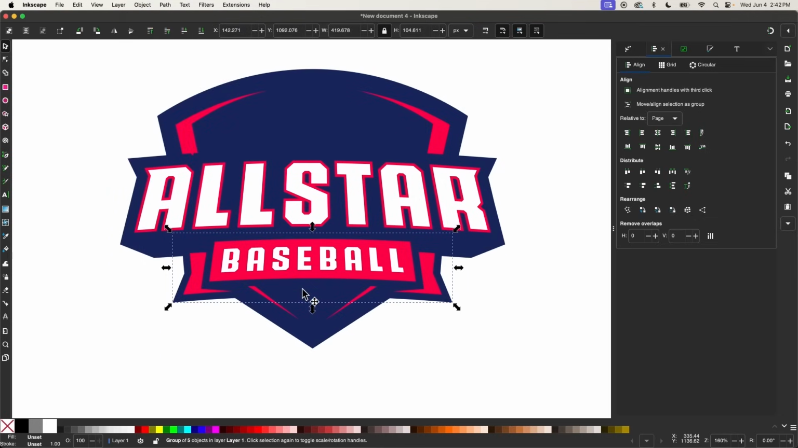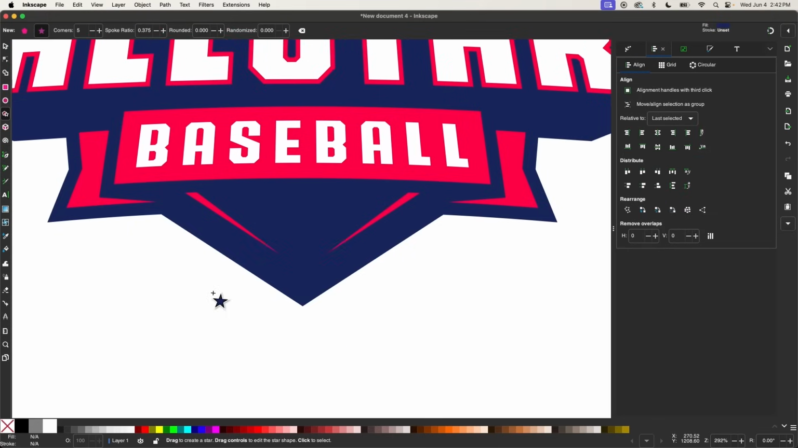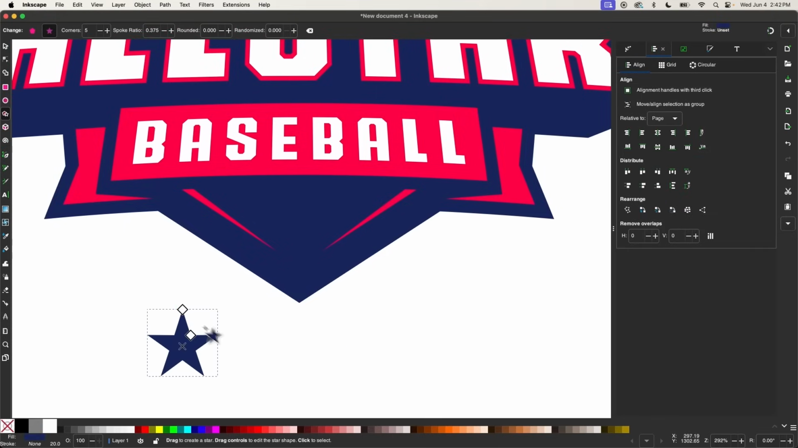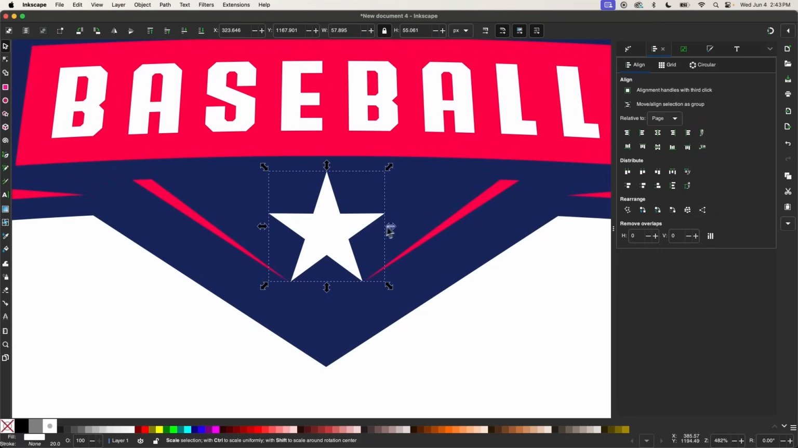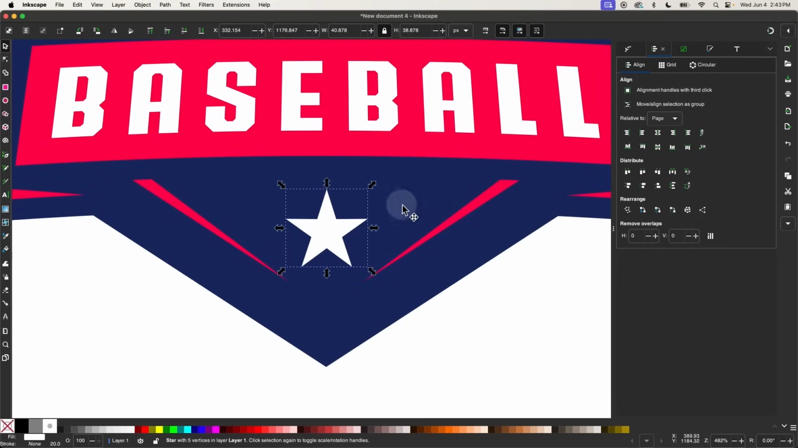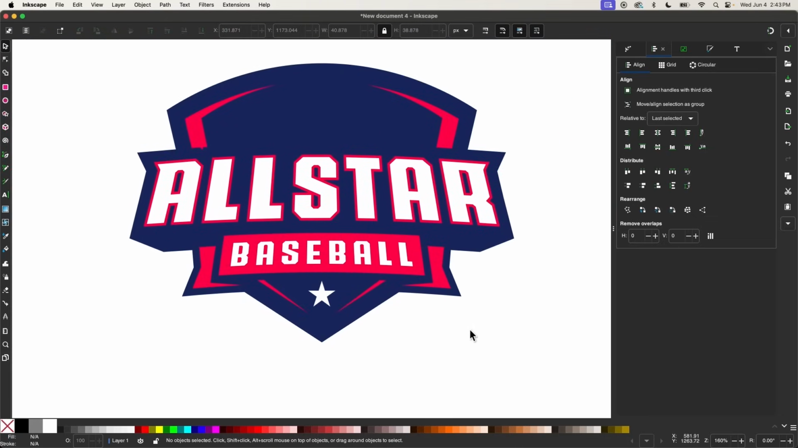Instead of using the menu, you could just hit Control, Shift, and G, or Command, Shift, and G if you're on Mac. And I'm going to put a star down here. So let me go back to my Stars and Polygons tool. I'm going to choose the star option this time. 5 corners, and for the spoke ratio, I'm using 0.375. And then I'll just click and drag to create my star. And let me place this over here and make this white. And I will scale this down and center it relative to the object. Okay, that looks pretty good.